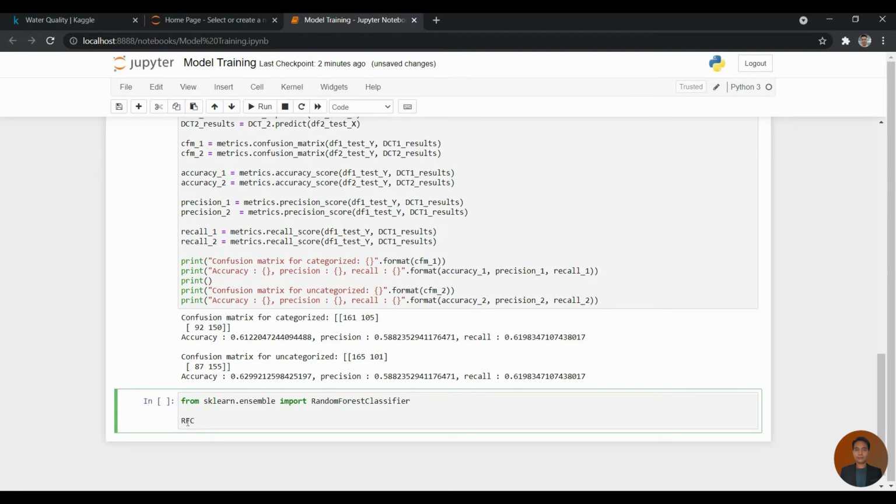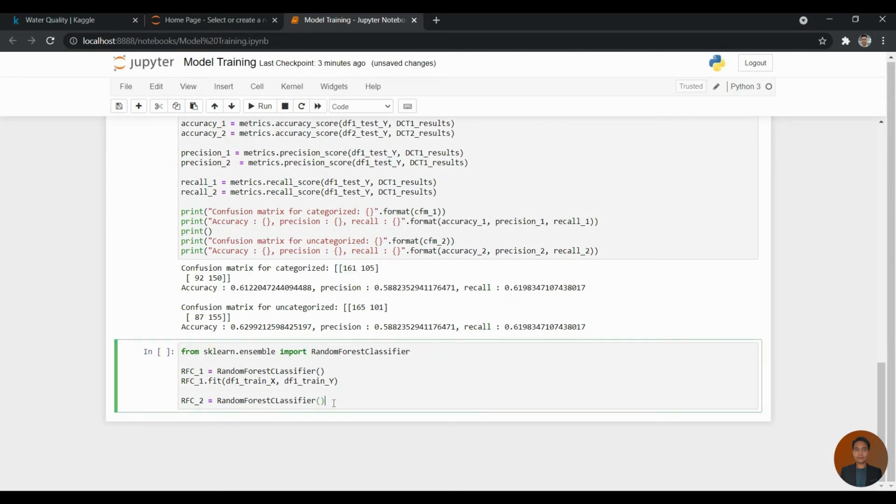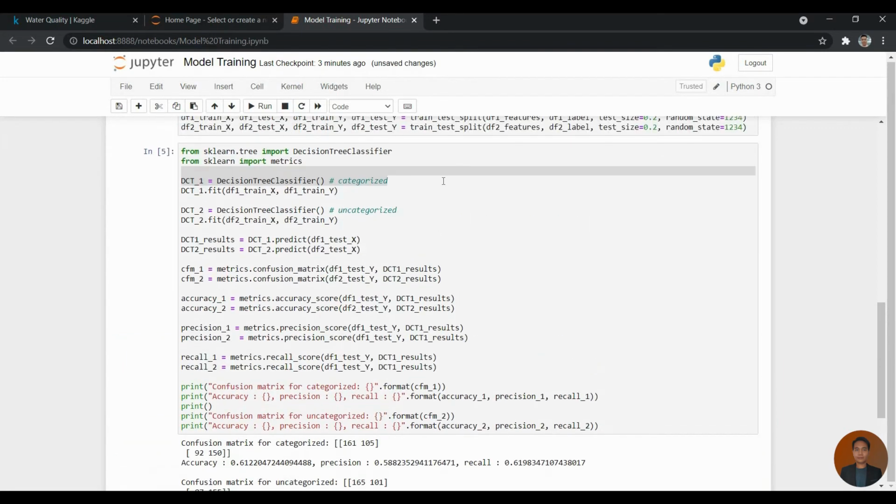So I'm still gonna do the same thing. RFC_1 stands for random forest classifier number 1. It will be just an instance of RandomForestClassifier. For this, I'm just gonna say RFC_1.fit, it will be df1_train_x and df1_train_y. Yep. Then we will be focusing on random forest classifier 2. Dot fit, df2_train_x, df2_train_y. We're gonna do the same thing as the decision tree classifier.